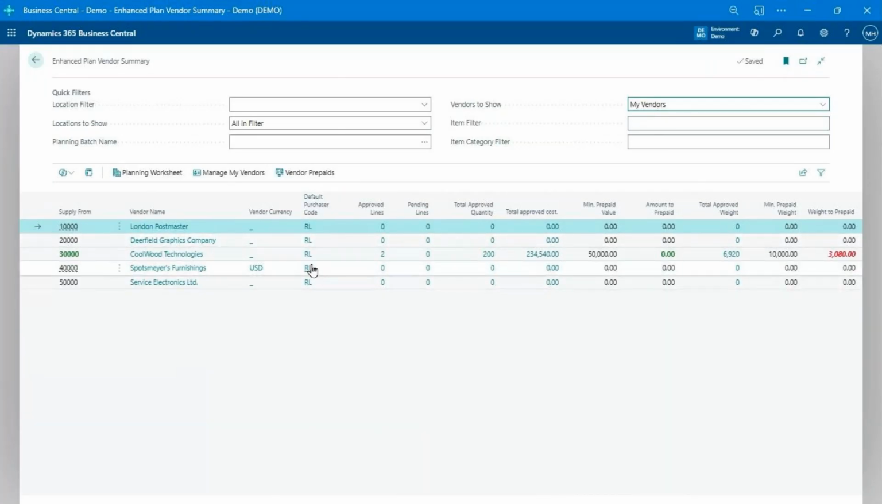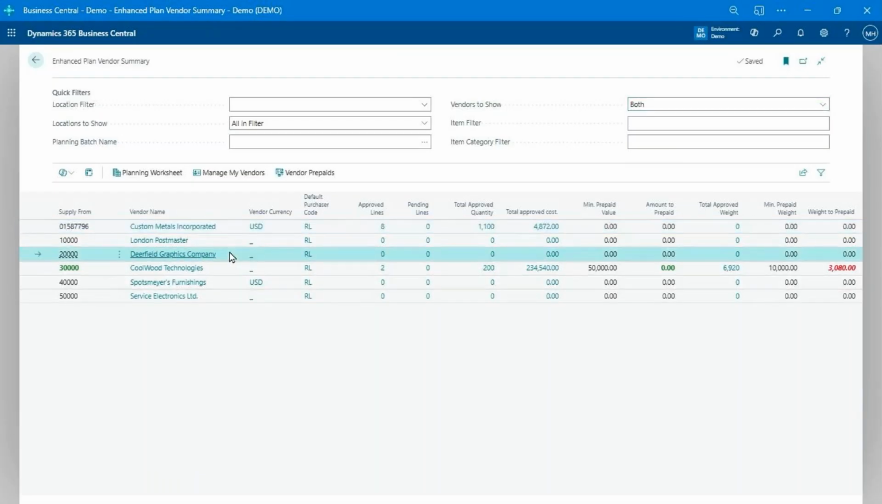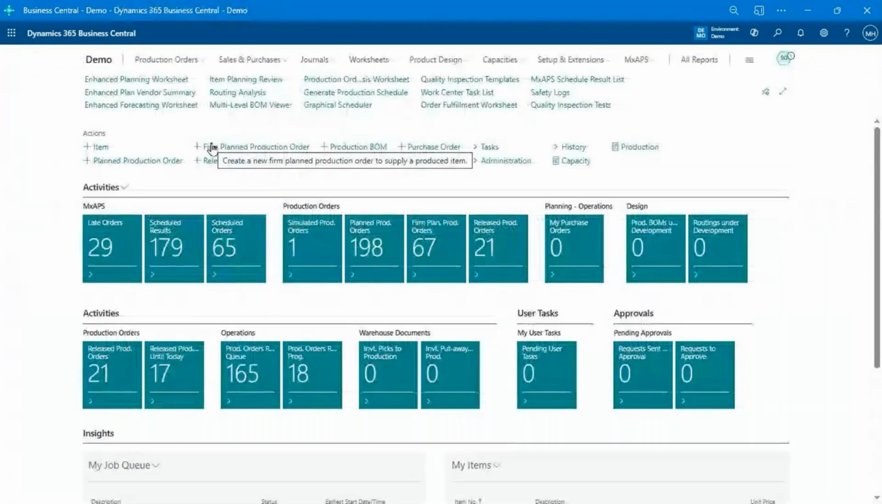Well, it shows me just the vendors I care about, what I'm planning on purchasing from those vendors, whether it meets my prepaid freight threshold by dollar amount or weight, those sorts of things. Or I can look at all the vendors that I have planned, and then open up the planning worksheet directly from here and execute on those purchase orders. So that's a nice overview tool if you're in an environment where you've got different buyers looking after different vendors.